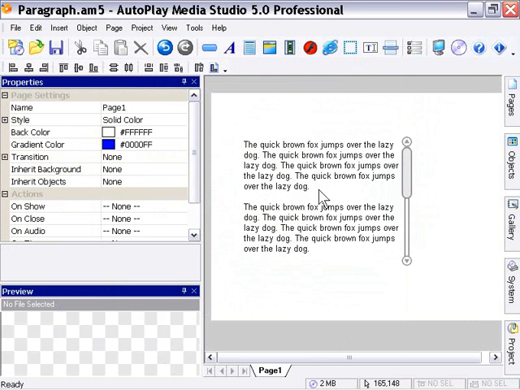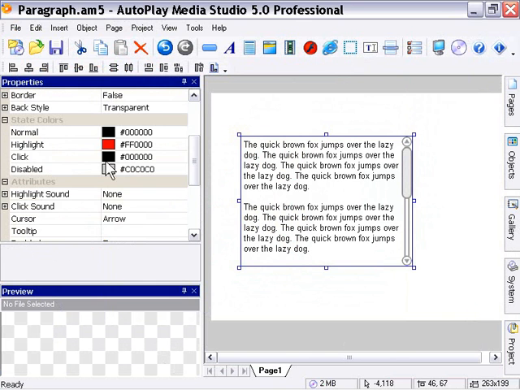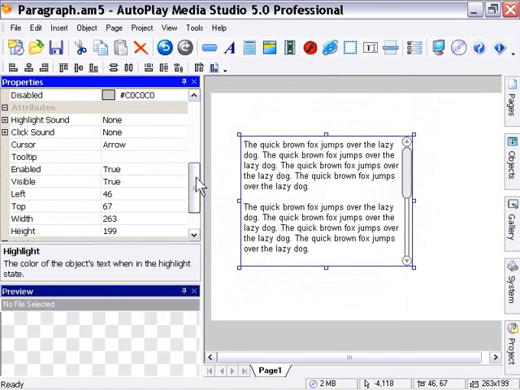So for example, if we wanted to set the click state to be a darker red, we could do that, and when we click the text, it'll turn that darker red. Additionally, we've got the disabled state. So these are the same as the colors that we set up for the label object. Okay, we've got the same features here for the highlight sound and click sound.